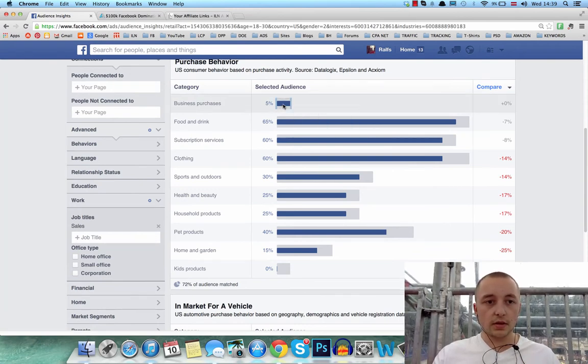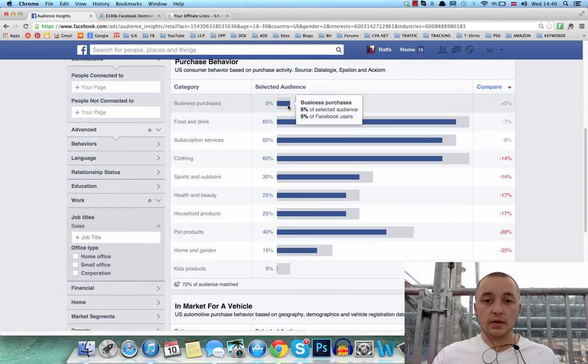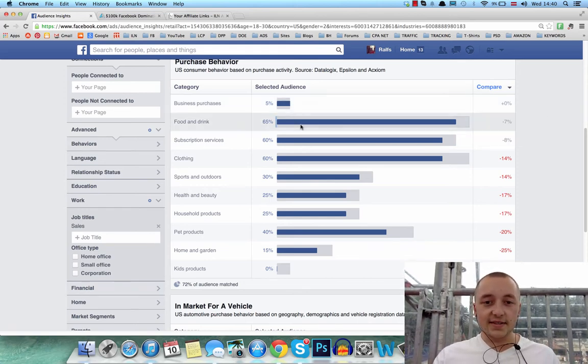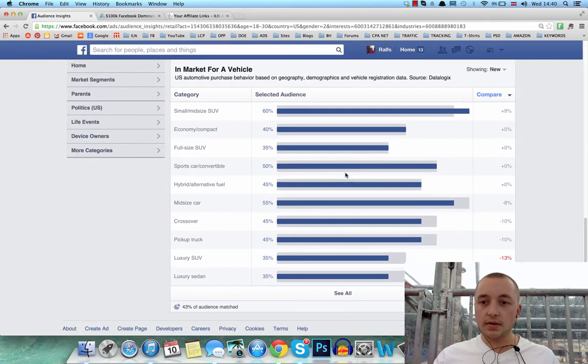Let's click on it and see what happens. I haven't figured all this stuff out yet, but it's cool to see at least something and grasp some more information. You can see who's in the market for a vehicle, you can even see what cars they drive. I mean, this is crazy.